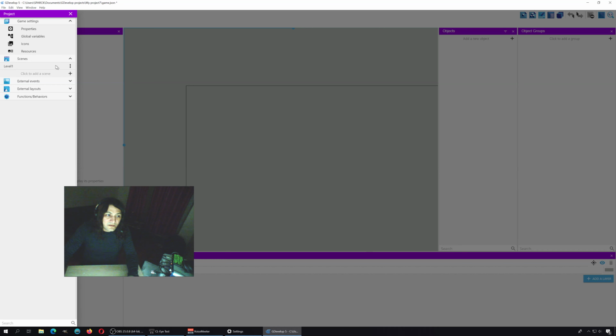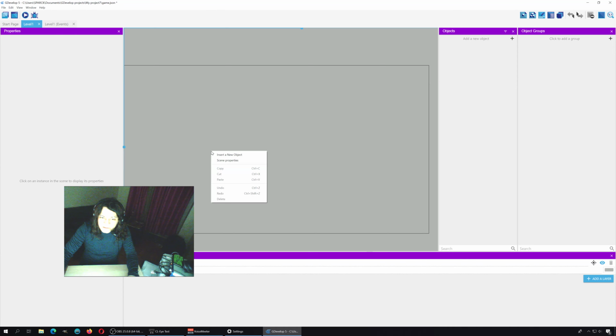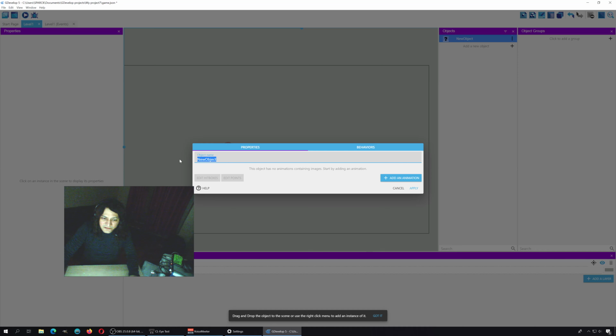Here we go. So we are in Level 1. That is our stage. As I mentioned, this is pretty similar to Construct, except this one is free. So let's right click and insert a new object. We want a sprite, and let's call it Spark, or anything.